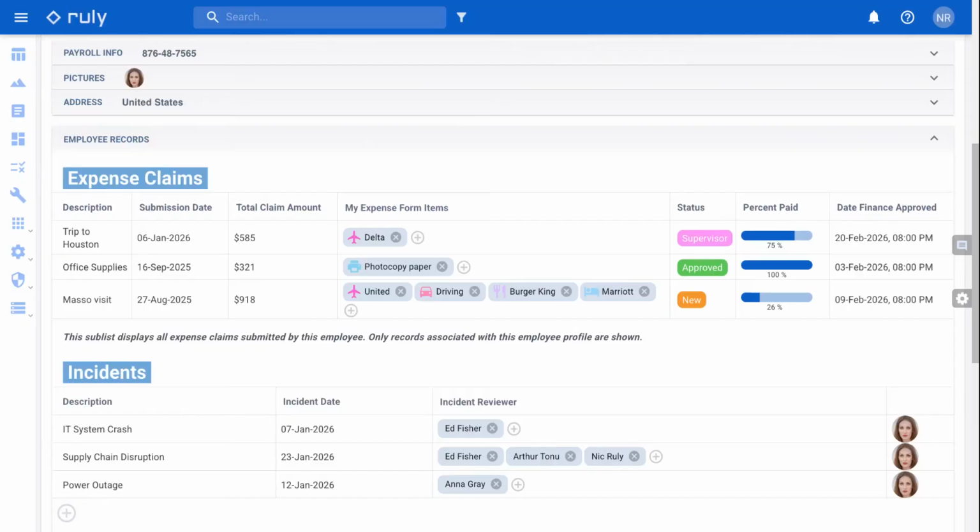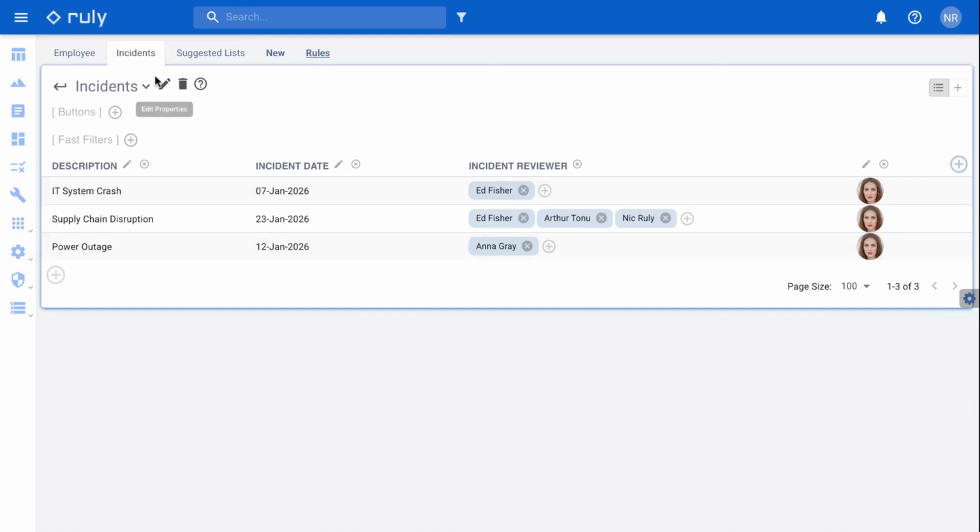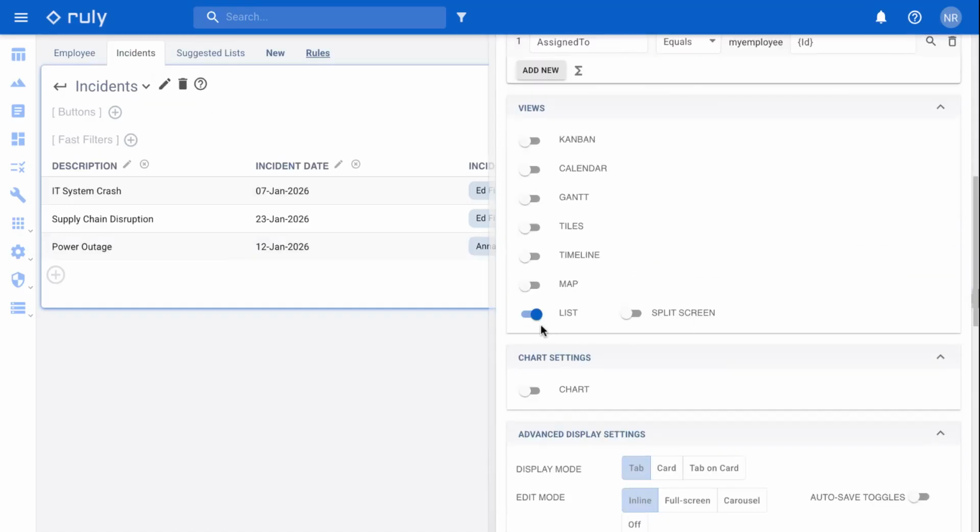I can also configure to display the sublist as a different type of view besides a list. Let's configure the incidents sublist to appear as a tiles view. To do this, go to the View properties. I'll turn off the list toggle, and I'll turn on the tiles toggle.